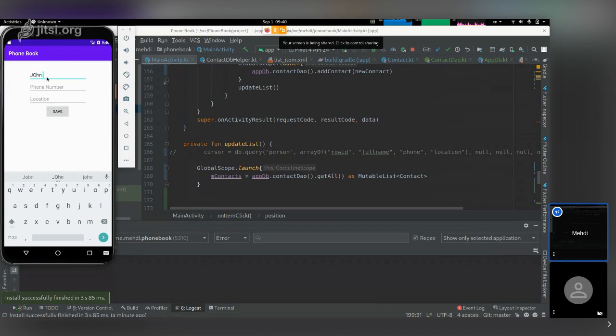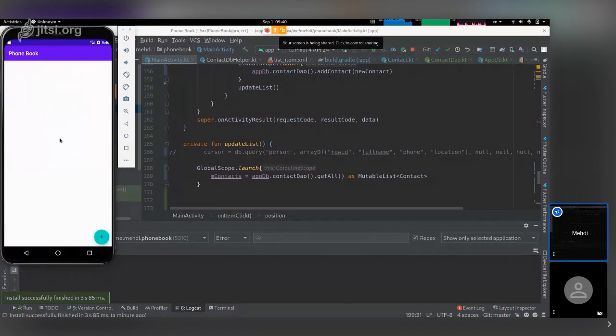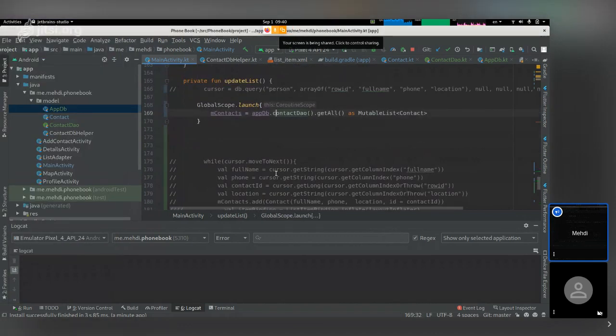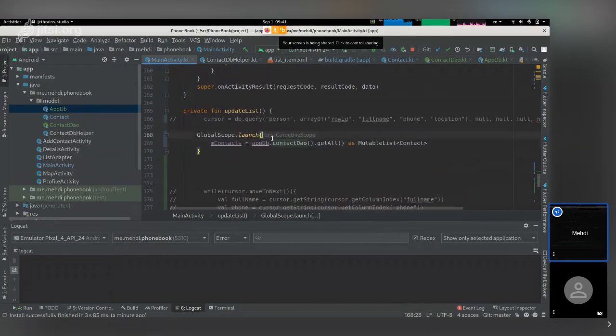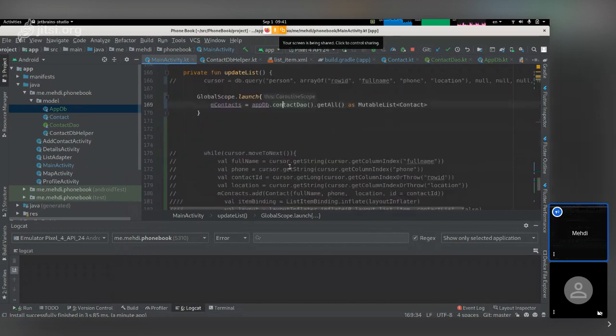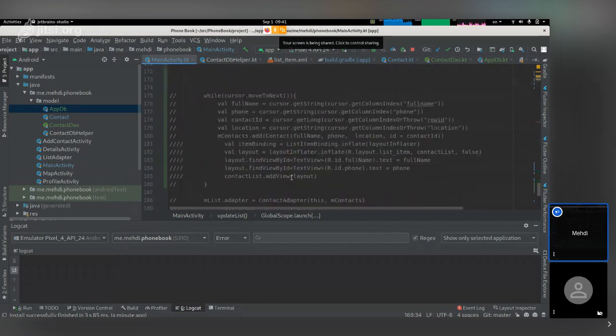So, John Doe 0, something like this. It's weird. Get all update list. It reads from database.